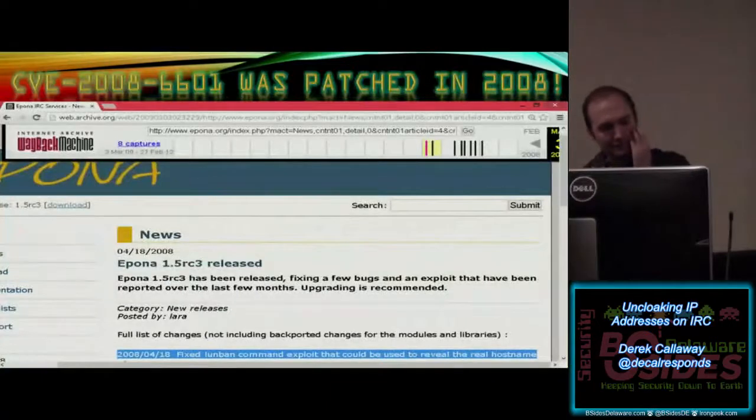And the funny thing about this was it was supposed to be patched back in 2008. I had to go on the Wayback Machine to get this one. This is from Epona IRC services. And the IRC services that are used today were forked from Epona. So I guess the vulnerability leaked into there.